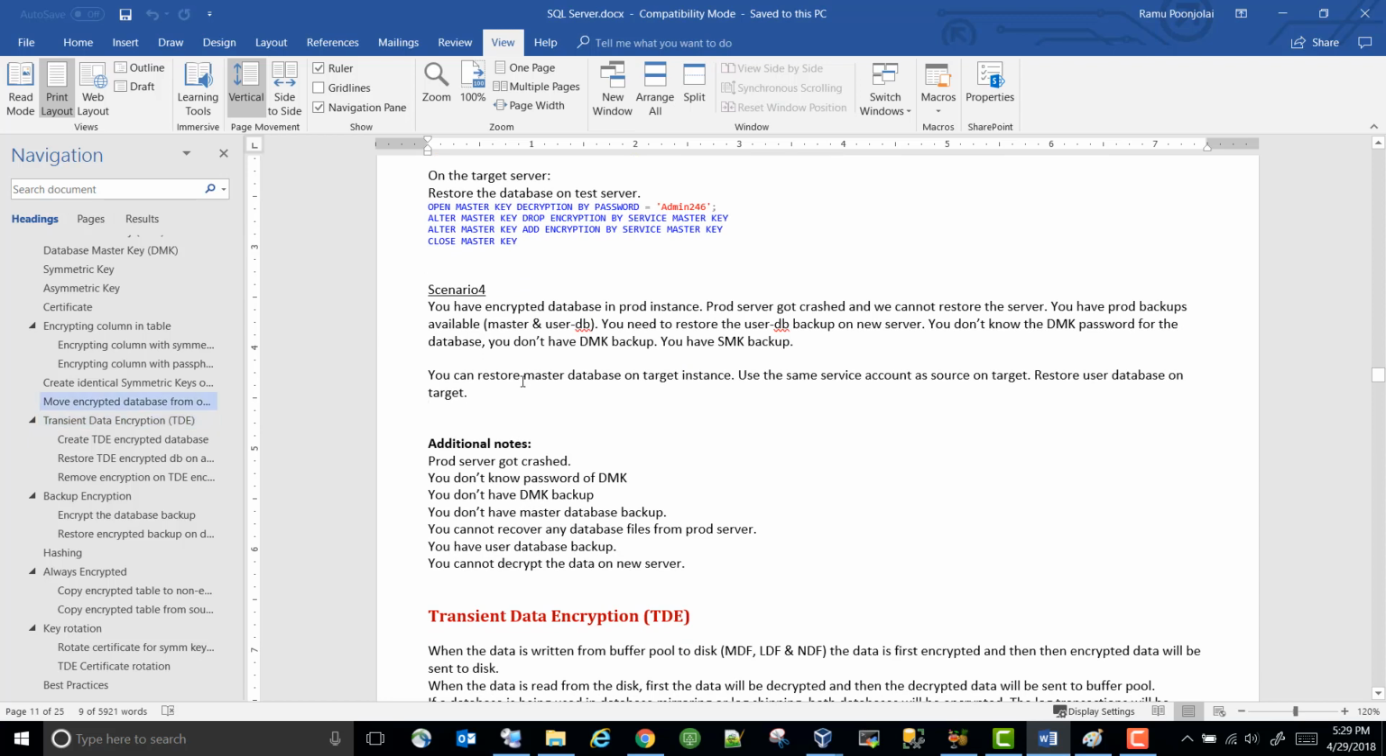The fourth scenario is, let's say you have source server got crashed. You have the user database backup, that is encrypted database, user database backup, and then the master database backup. These two backups you have nothing else. The original server, source server, got crashed. You cannot restore that server, and you cannot restore any of the files in that server. Basically that server is completely gone. Okay, you just have the master database and then the user encrypted database, but you know what is the service account in the server.